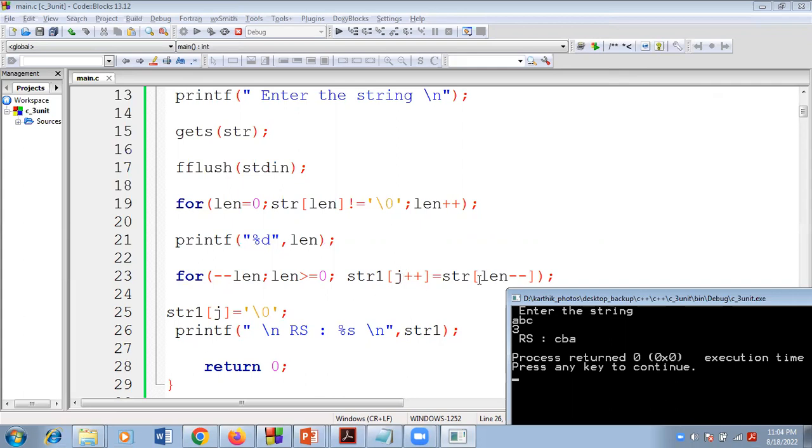Now, str1 of j. This is a simple assignment: str of length. Length is 2 now. String of length 2 means this is C. The C will be assigned to str1 of j, j is 0. So str1 of 0, the new array, gets C. Now length gets decremented by 1.